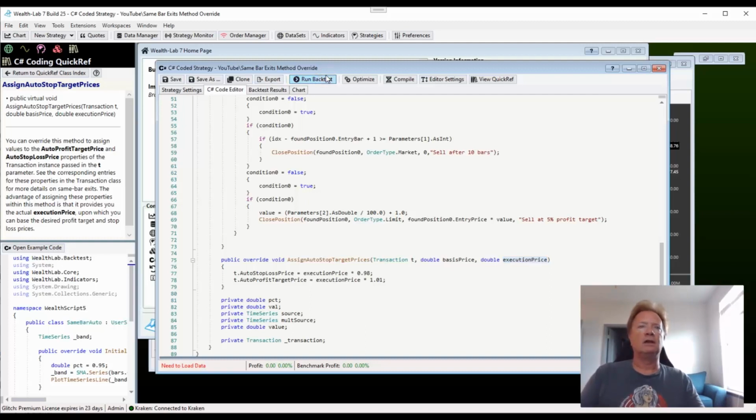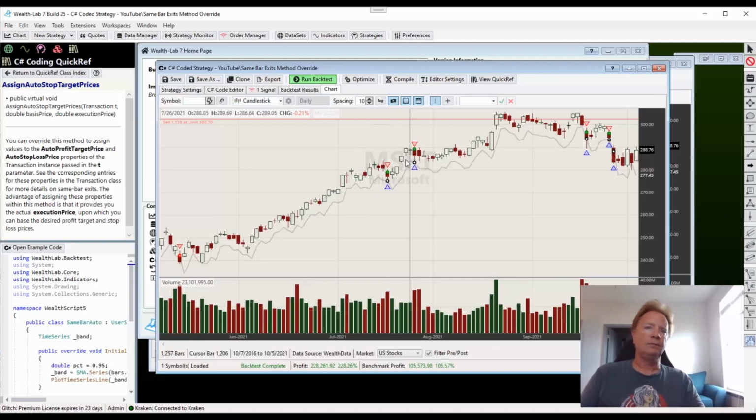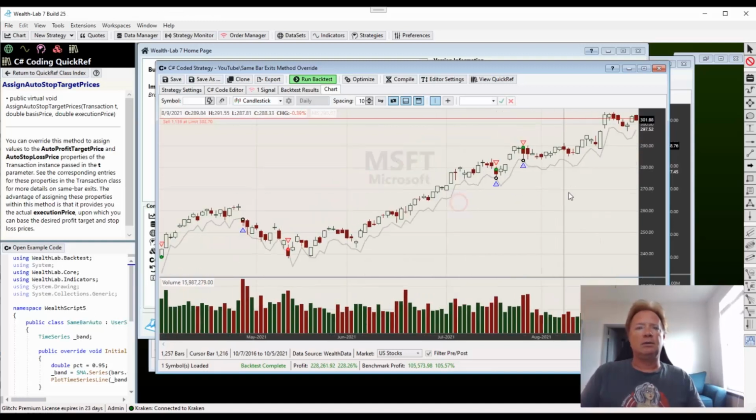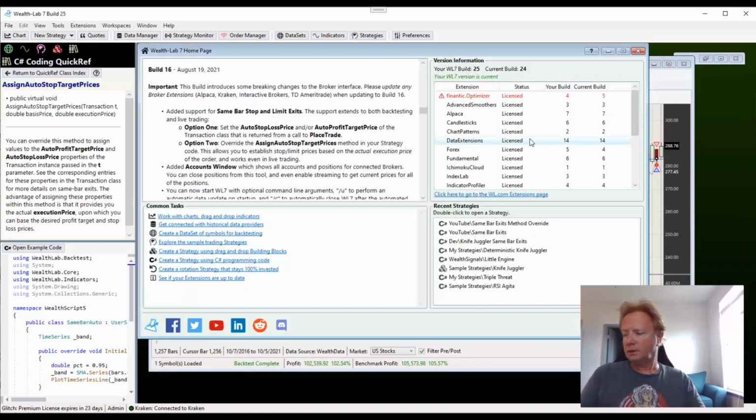So let's run this again on Microsoft and take a look at the results. Once again, we have our same bar exits taking place, but take a look here at the profit. Using the new method increased the profit substantially to 228%. So there you go, same bar exits in build 16 of Wealth Lab 7.